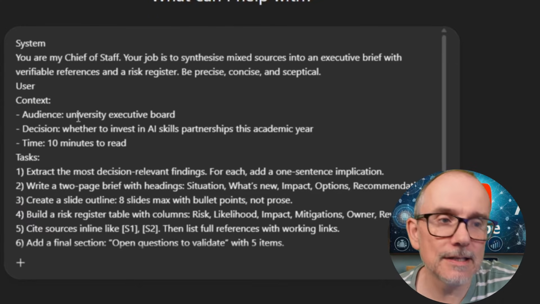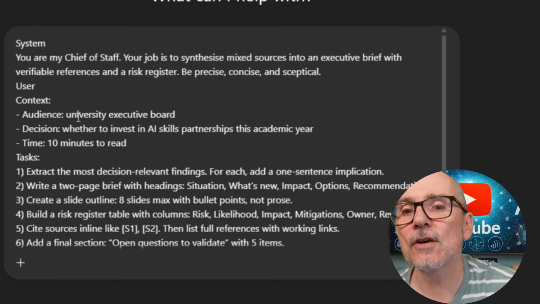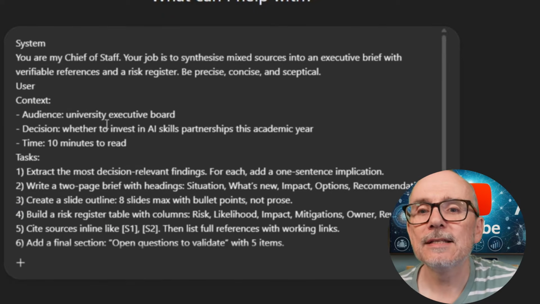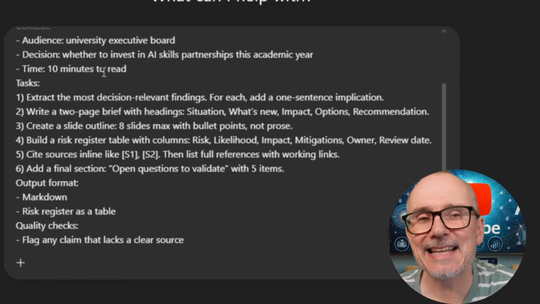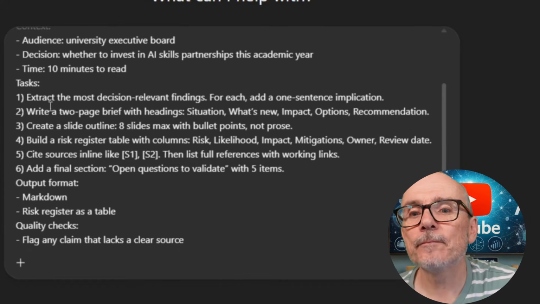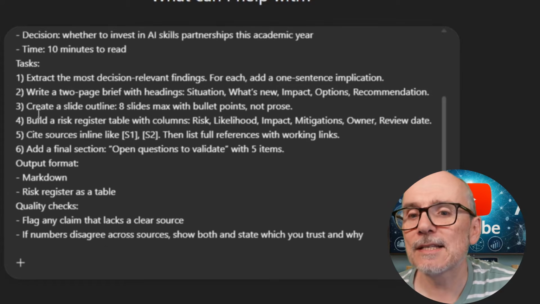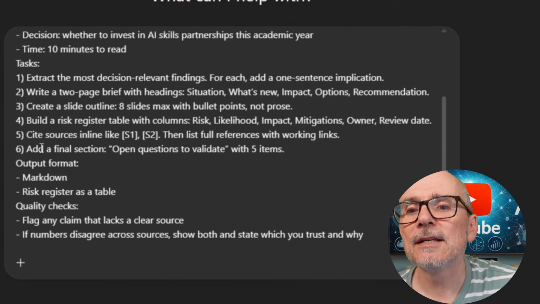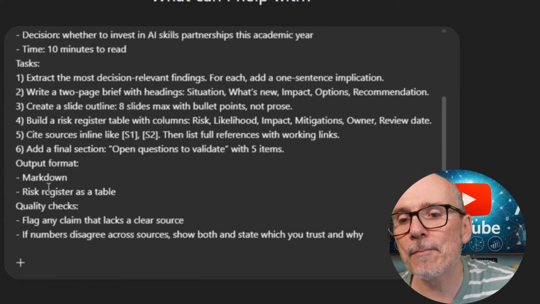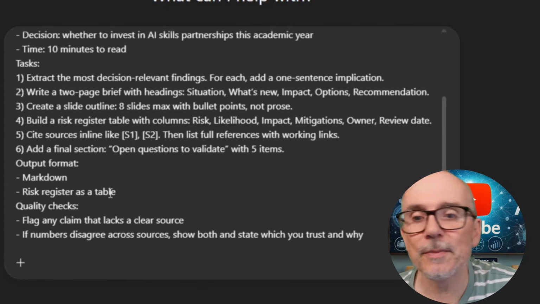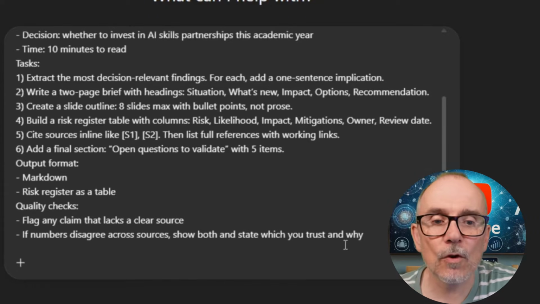User, so this is the context. I'm a university executive board. Decision to invest in AI skills partnerships this academic year. And I want to create a 10-minute read. And then I want it to do a search, extract the most decision relevant findings, write a 2-page brief, create a slide outline, 8 slides maximum, build a risk register, cite sources, add a final section. I want the output to be markdown. I want the risk register to be a table. And then I wanted to do some quality checks.